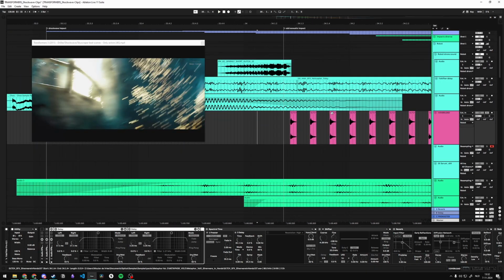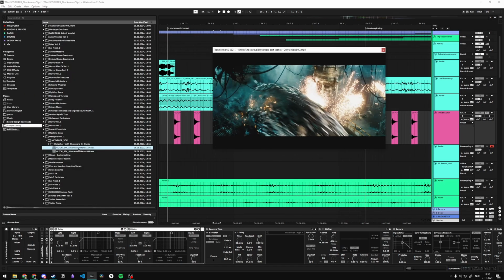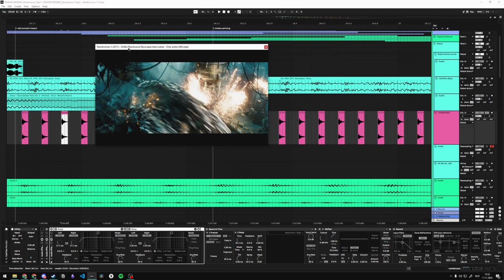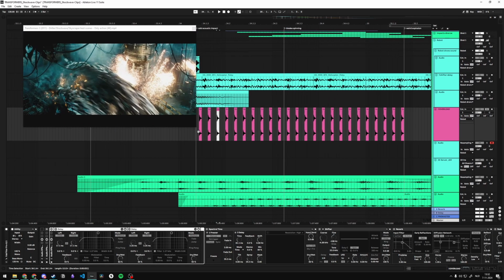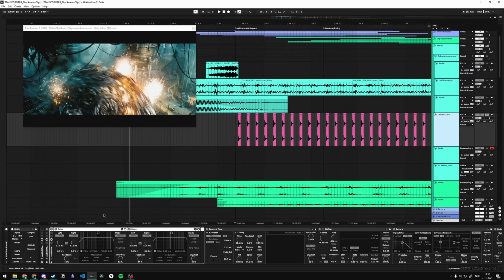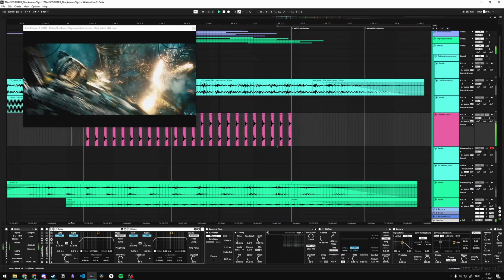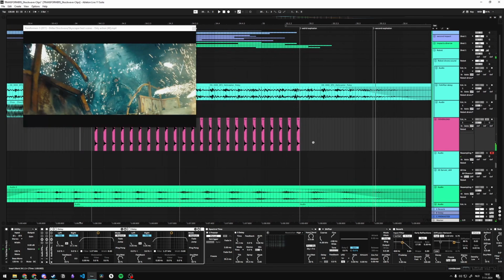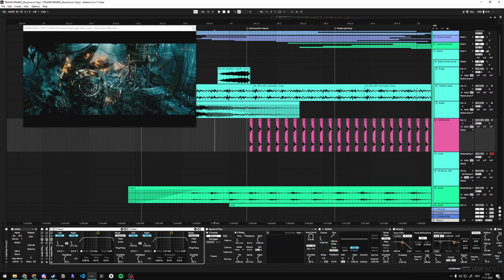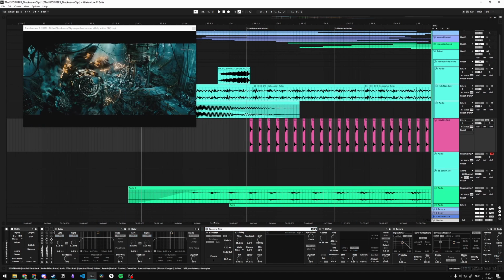So this is a sample that I found. It's just literally someone handling a kitchen utensil, probably like a knife or a fork, spoon, whatever. And then with effects, it's gonna sound like this. So it's kind of like the rotor blades from that guy.